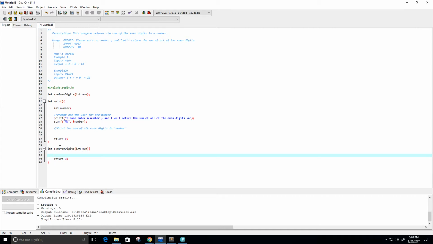Okay, so we're going to need a base case. So the base case could be that we just have a single digit. So something like the number 2, I would just want to print 2. And something like the number 4, I would just want to print 4. If I have the number 10, I want to print 0. And if I have the number 1, I want to print 0.